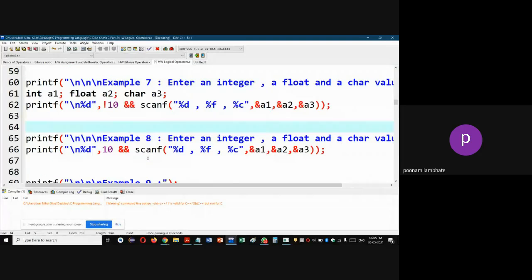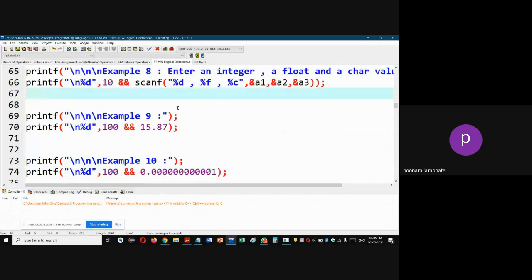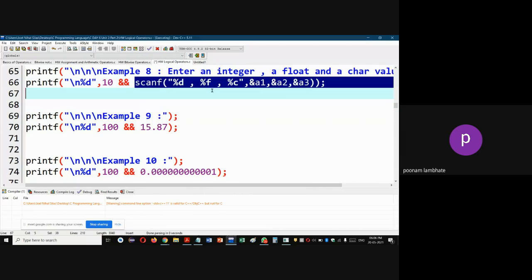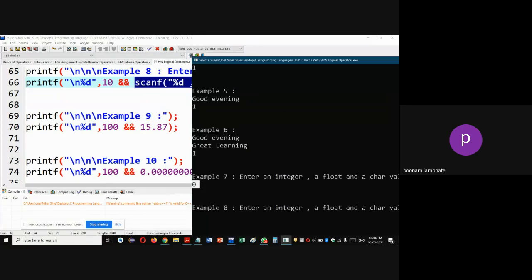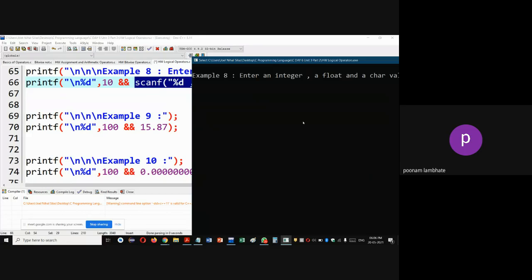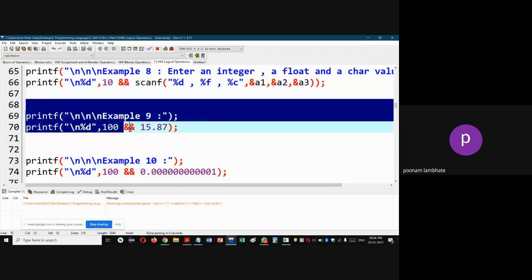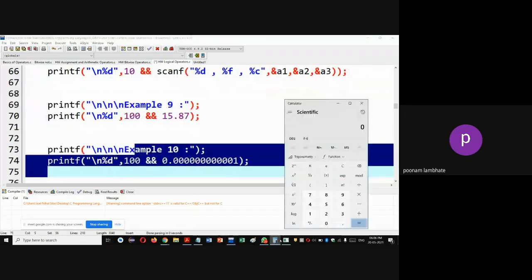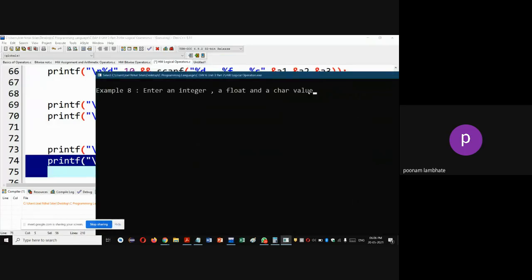Now the next one, that is I'm using true value 10 and the scanf is over here. Since this is true, I should also check for what? The next one in logical AND. Now here scanf is executed, so I have to accept the input from the user. So as you can see, my output screen has stopped over here. After this example 8, I have example 9, example 10, but they did not get executed because the program is waiting for the user to enter some input from the keyboard.